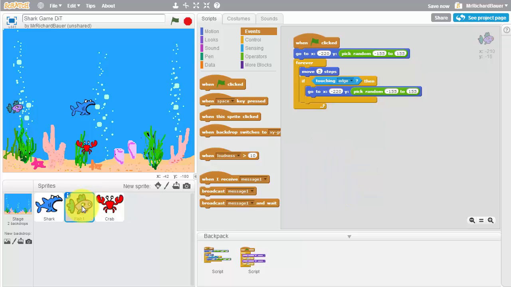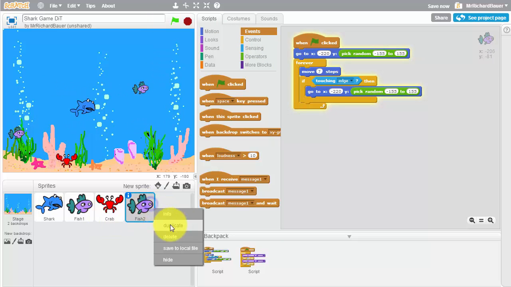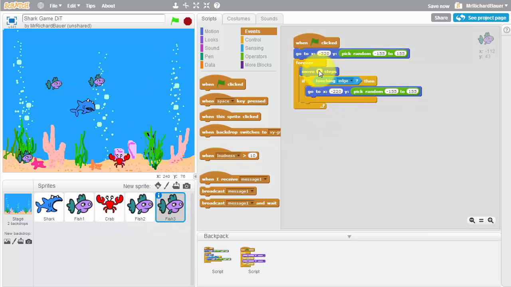So one way is duplicating the fish sprite. I click on my sprite, say duplicate, and now I have a second fish, fish 2, and I can then, for example, change the speed. I can do this again and have another fish, and this one moves really slow. Now three fish are swimming around.